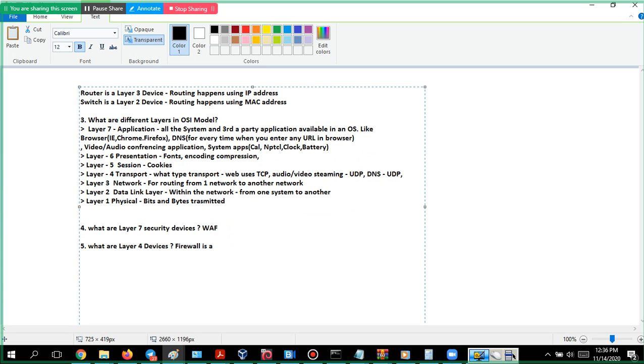A firewall is layer 3 and below. It will work on all those layers. Okay, got it? It will take layer 4 and below. Layer 4 means which ports have to be blocked, TCP ports and UDP ports, and which ports are to be opened. All these things are decided there.